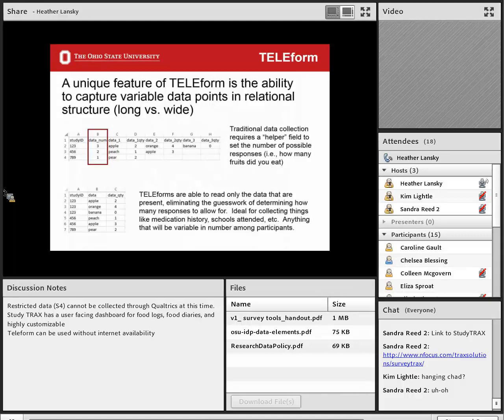A final unique point about TellForm is the ability to capture data points that may vary between participants. For example, maybe a medication list or the schools that a person attended. Anything where one person might have 5 of them, one person might have 2. The traditional data collection requires a helper field to set that number of responses that are going to be presented to the participant. So you have to guess, what's the maximum number of medications that this participant's going to have? And then you build it out to say, how many medications do you have? And then the form shrinks and grows based on the number that they put into that box.